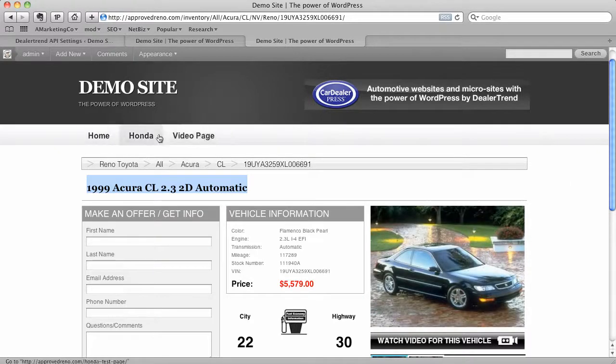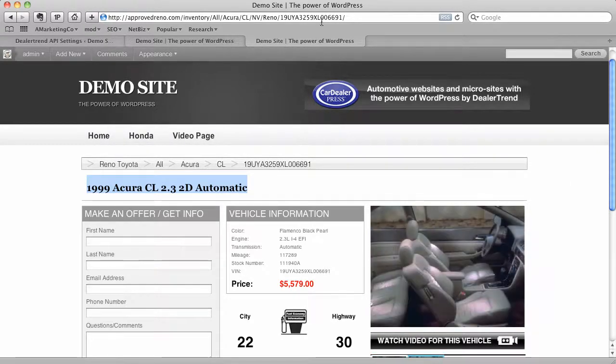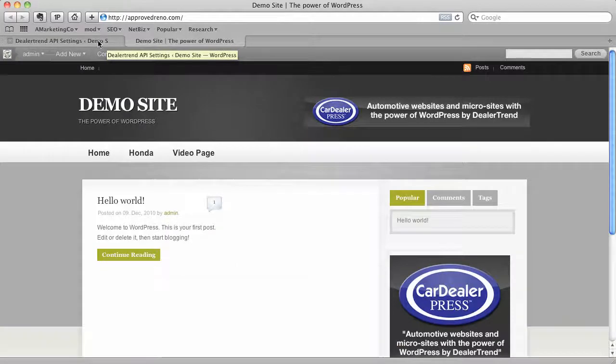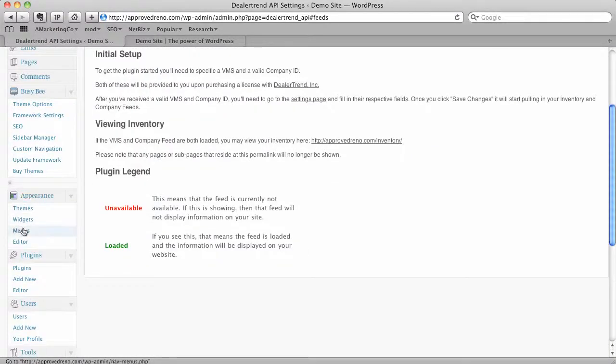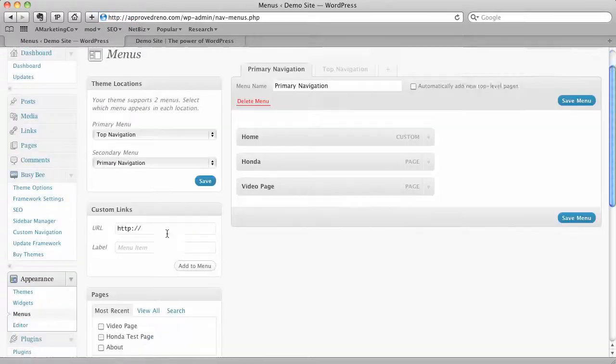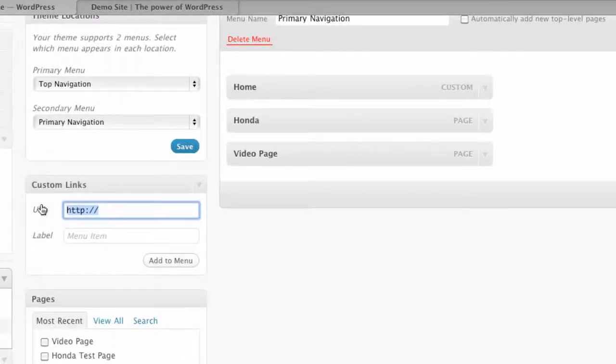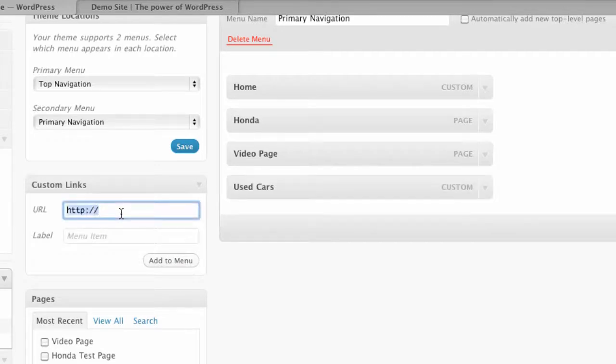With that done, you'll notice I don't have a menu item yet. I went directly to this page from my help screen, so I'm going to close this and we're going to add a couple of menu items. So I'm going to go down to Appearance, Menus, and then we're going to create a couple custom links. Inventory, Used, and I'm just going to call that Used Cars, and we're going to add that. And then we're going to do it again, and we're going to do Inventory, New, and this will be New Cars, and we'll add that.